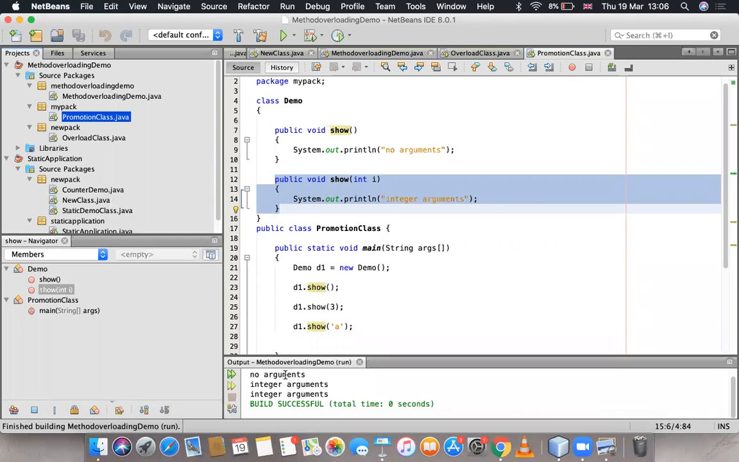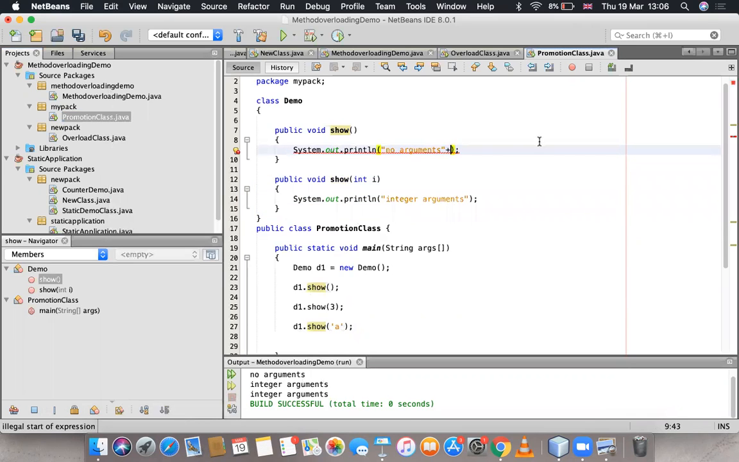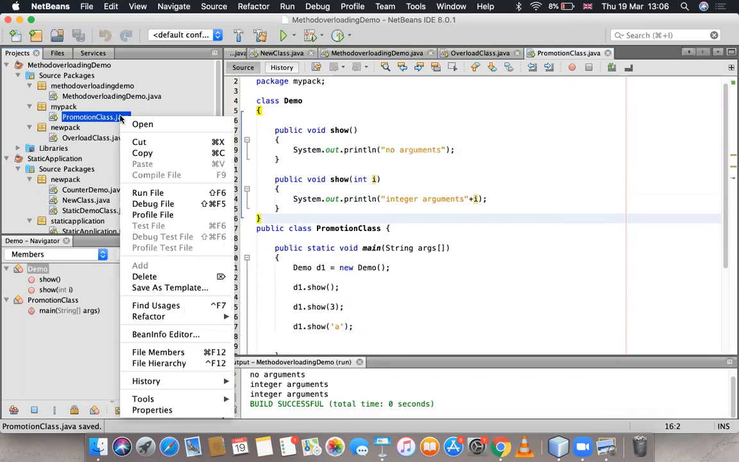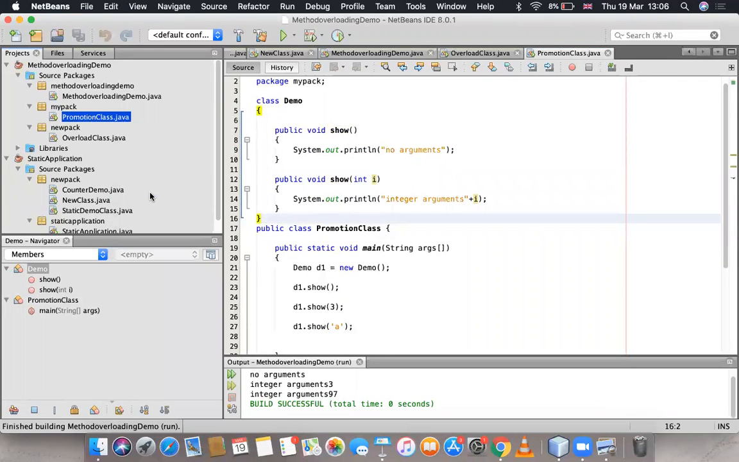So you can see d1.show with no arguments is called, d1.show with 3 as an integer argument is called, and d1.show of A. Now if I pass it with a plus, let me run this again and see the output. Run file. That is A's ASCII value. A is converted to its ASCII value, which is displayed over here. That is why you are getting 97. So that is all about type promotion.